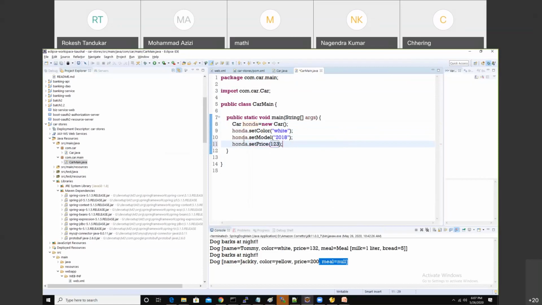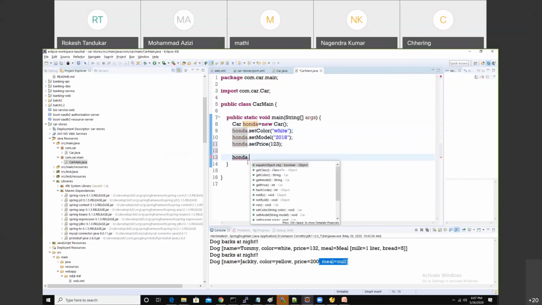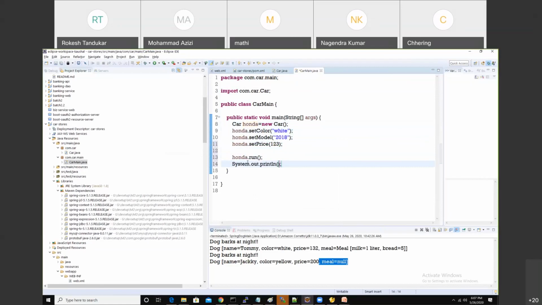Price is this much dollars. So I just make a car and you want to say run, right? And after that you can print the attribute of it, Honda. That's fine, guys. Sys out. Creating another instance of car. But so far I'm not using Spring, right?